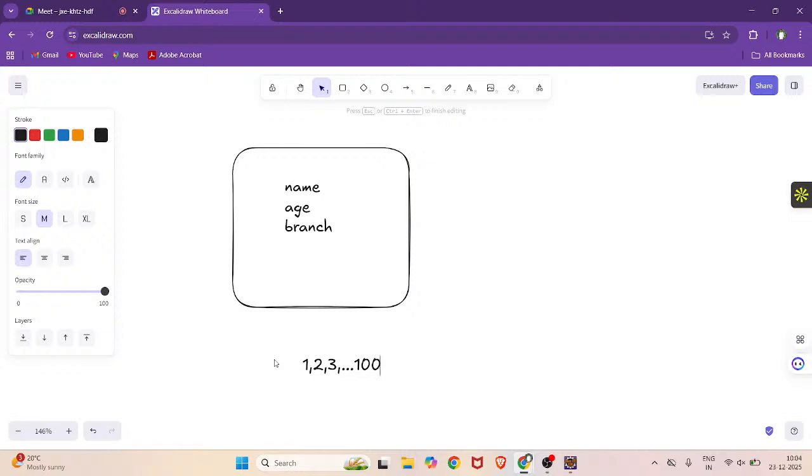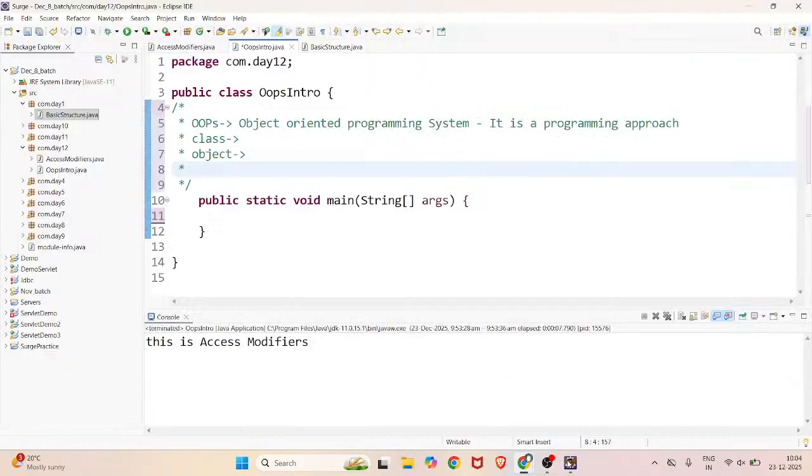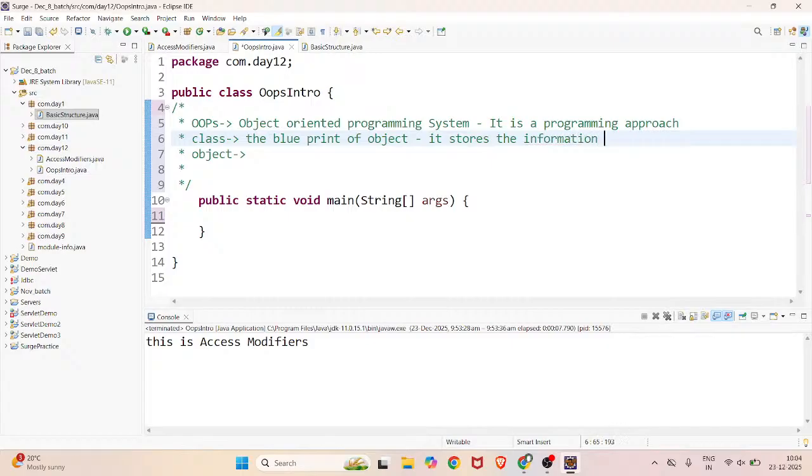That is the thing. Now you have to understand: class means the blueprint of an object. That means it stores the information of the object.